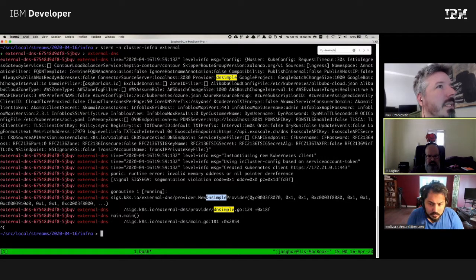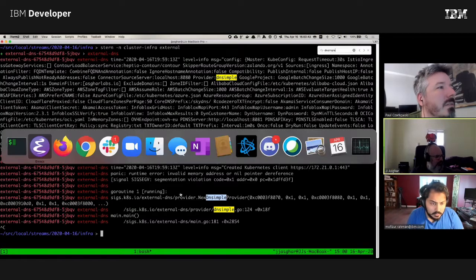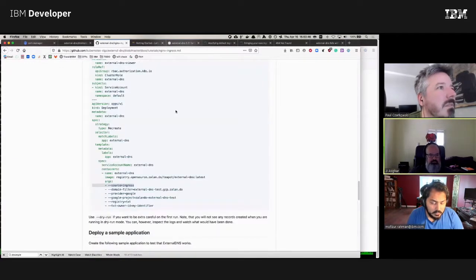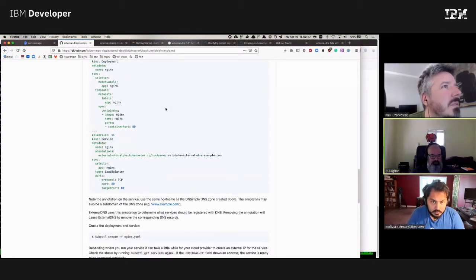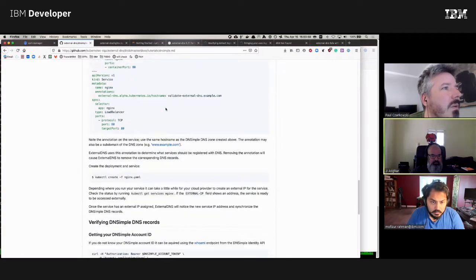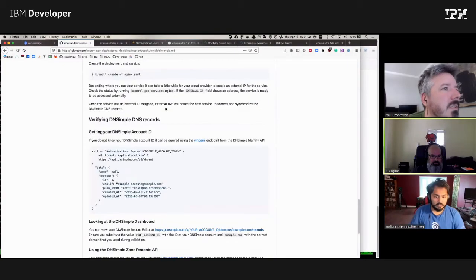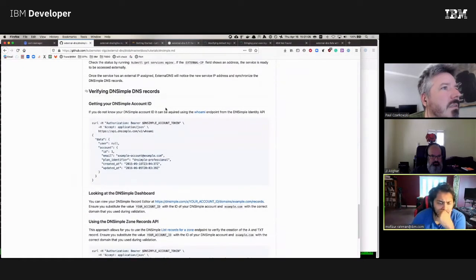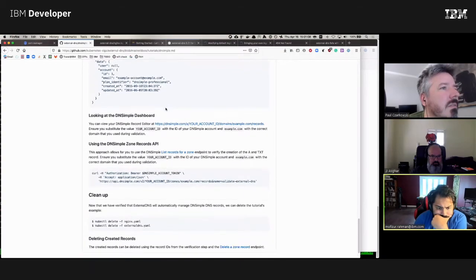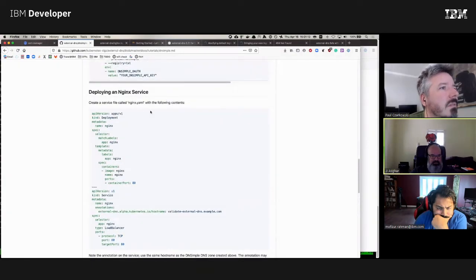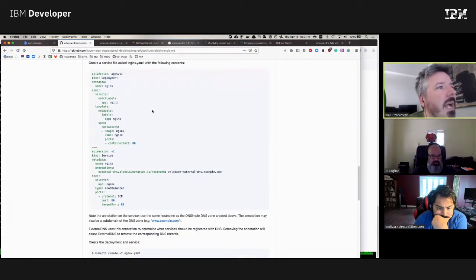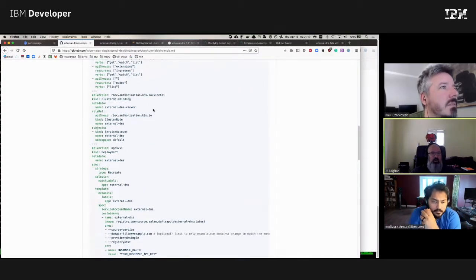Go back to the external DNS documentation. Oh, wait, this was this one. Yeah, DNS simple. Is this the DNS simple? Yeah. I wonder if they've changed the. Well, see, this one tells you to do the Nginx service. No, that's telling you how to use it once you have it running. Oh. Right.